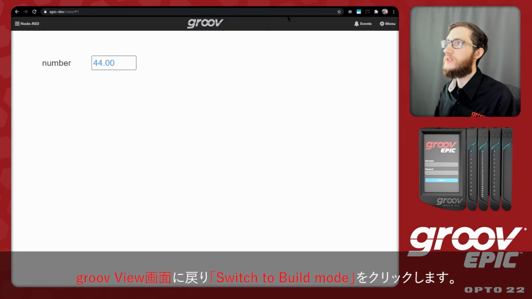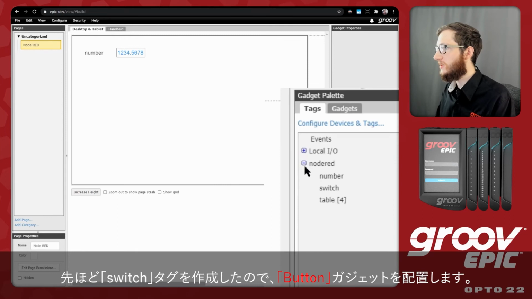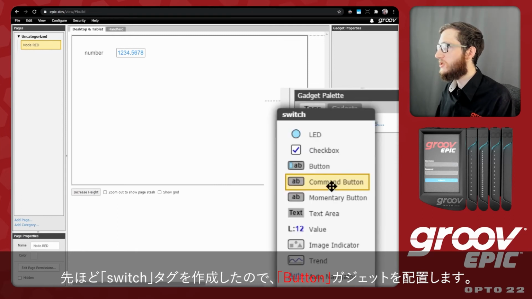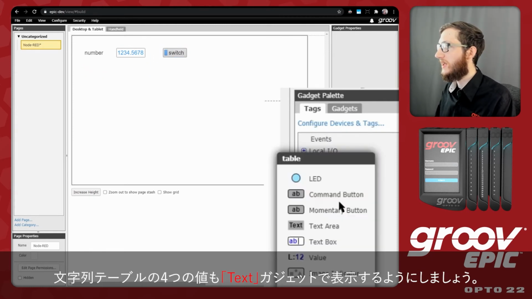So the first thing I'm going to do is come up here to the menu, switch back to build mode, and I'll add some new gadgets here. So down in Node-RED, we have my switch node here. We'll just make that a nice simple toggle button here that I can control up at the top. And we'll also bring in all 4 values of our table as text areas.